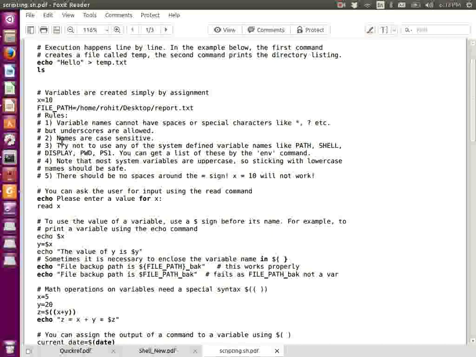Now sometimes you have to use the variable and write something right next to it, so there is no space or anything.